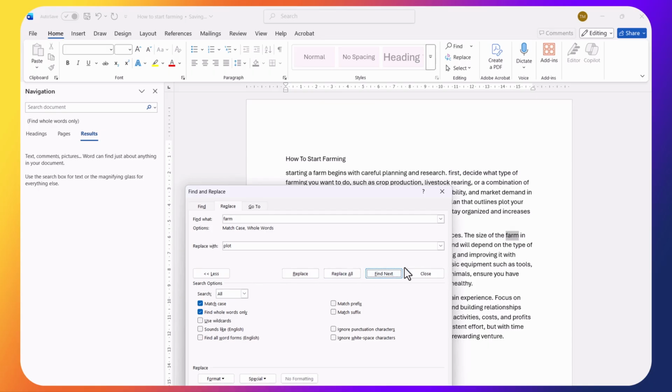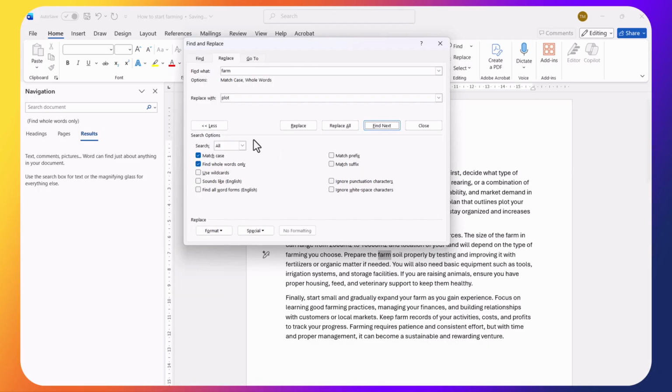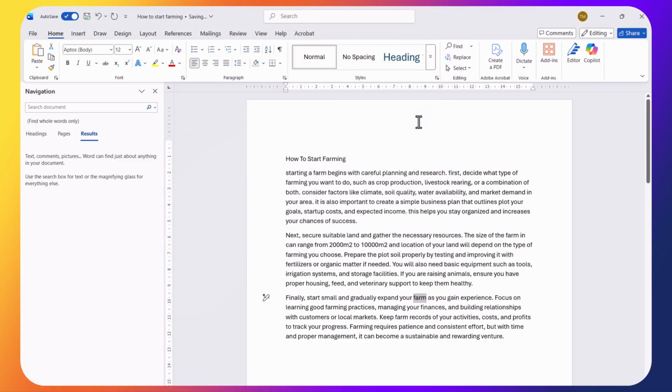The next farm has been found over here. I want to ignore it. I want the next one, and I replace it with the word plot. So we only have 2 replacements now. Once you do that, you click Close. So you can actually search through your document and change several words to the one that you want using this Replace function. That's how you do it in Microsoft Word.